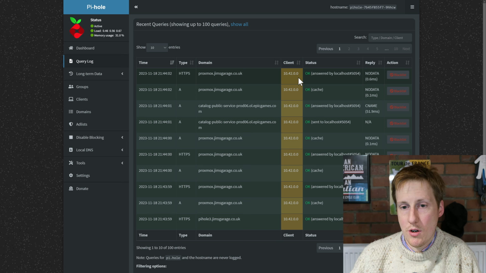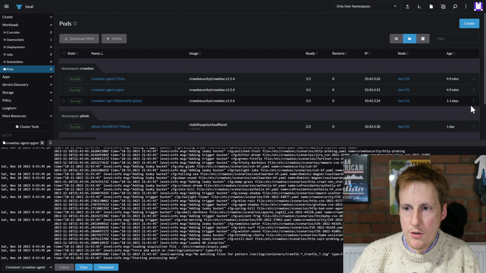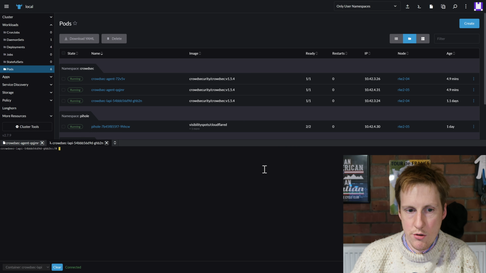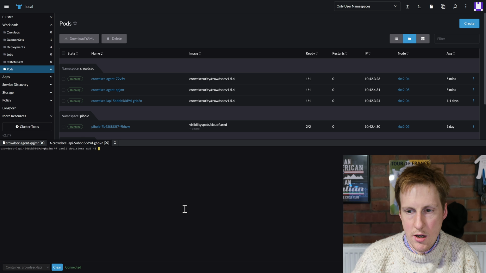We can actually demonstrate this by going back into the pod and putting a ban in place within CrowdSec, and then I'll refresh this page and show you what I mean. So back here in Rancher, if we go to the LAPI and we execute the shell, if I do a cscli decisions add -i for the IP address, and if I put 10.42.0.0 and hit return, you can see that that decision has been successfully added.